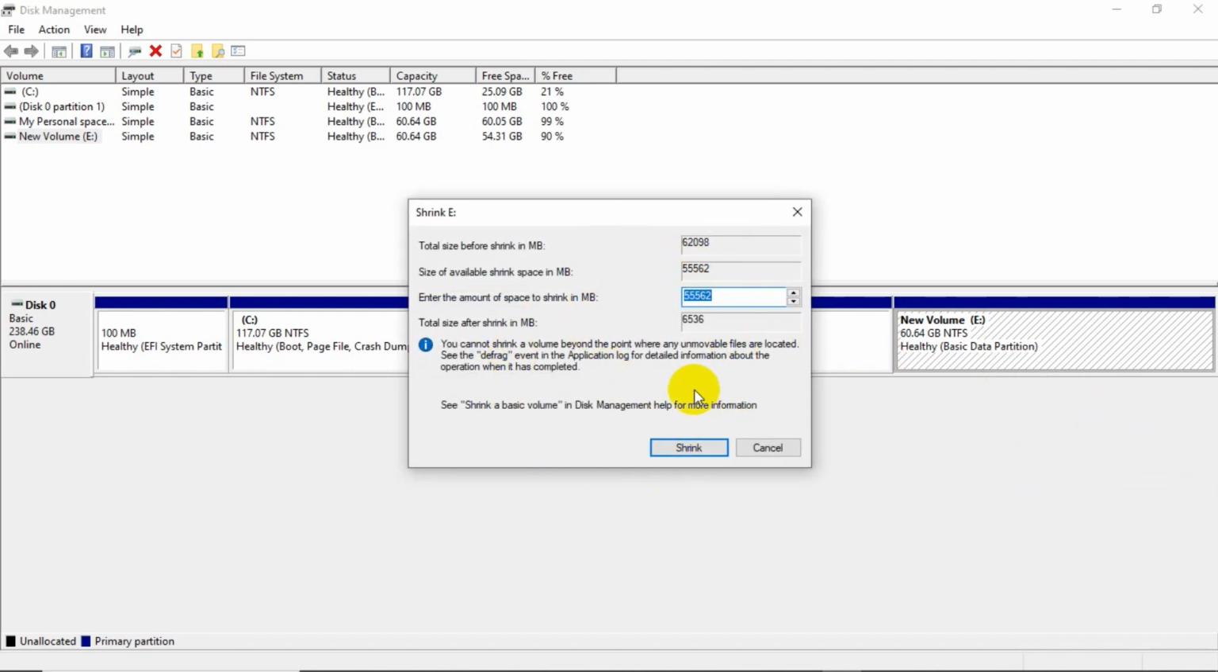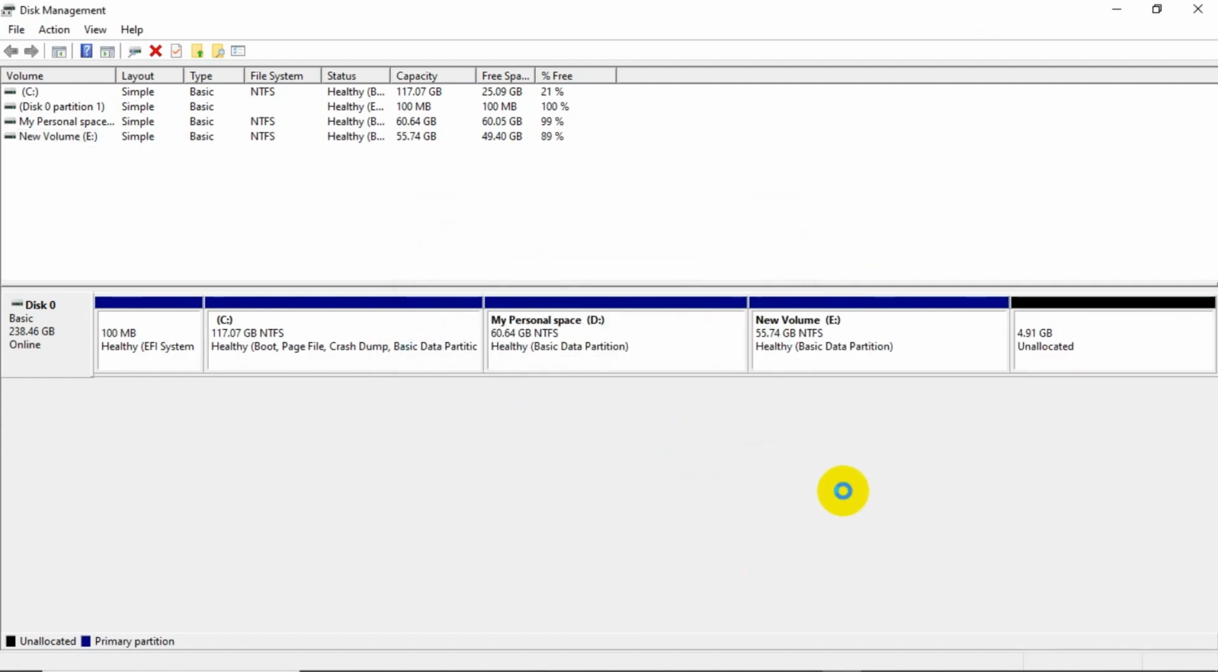And then here we are in Shrink Volume. You can see an option called enter the amount of space to shrink in MB. So I will select 5 GB for that. You know very well that 1024 MB equals 1 GB. So for 5 GB I will select 5120 and then click on Shrink. And here you can see there is unallocated space of 4.921 GB from New Volume E.